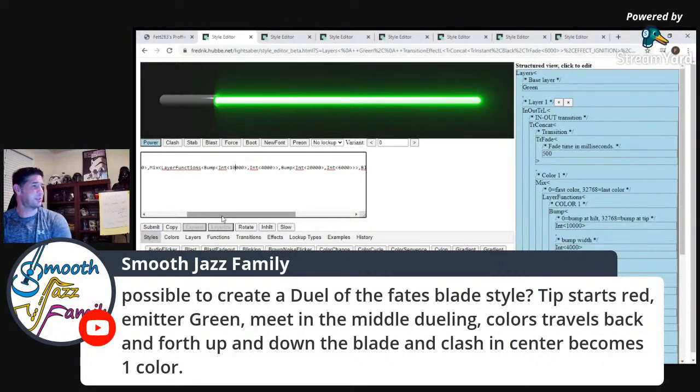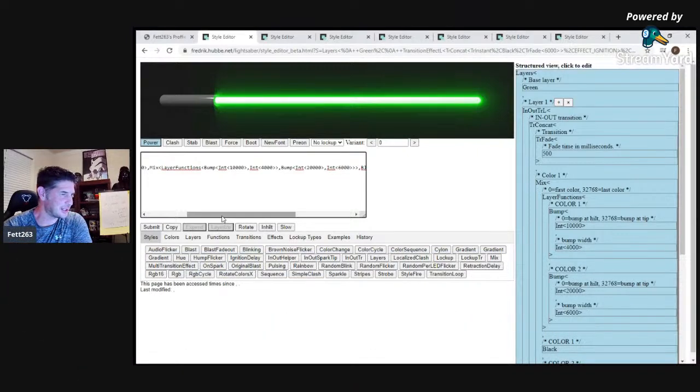Smooth Jazz Family, yes, but you'd have to build it. But yeah, you can do that too. Maybe some of this will apply to that. Let me see. I'm just catching up on chat because I left it unattended for too long. Let's see.